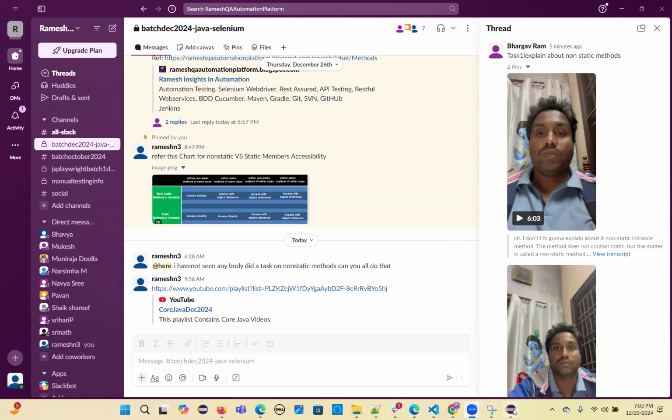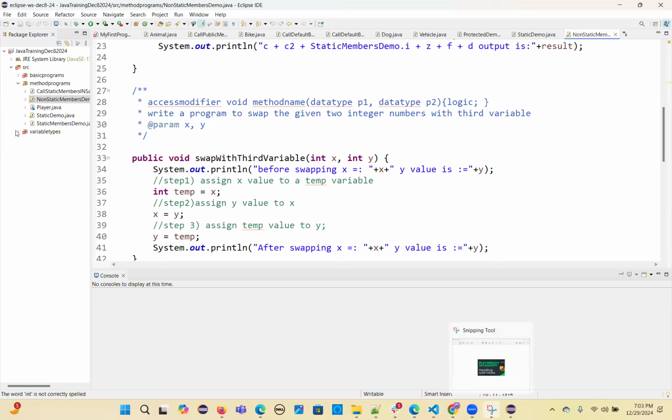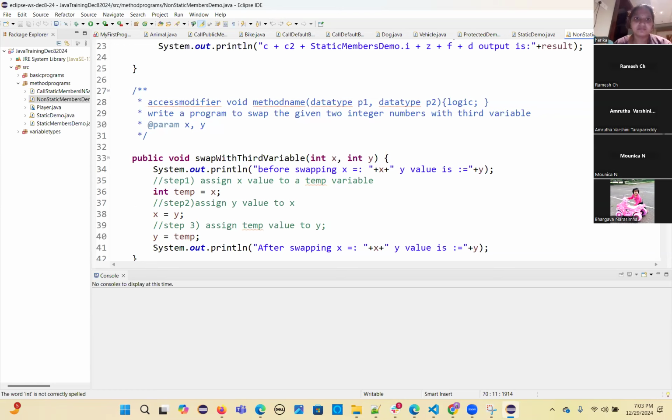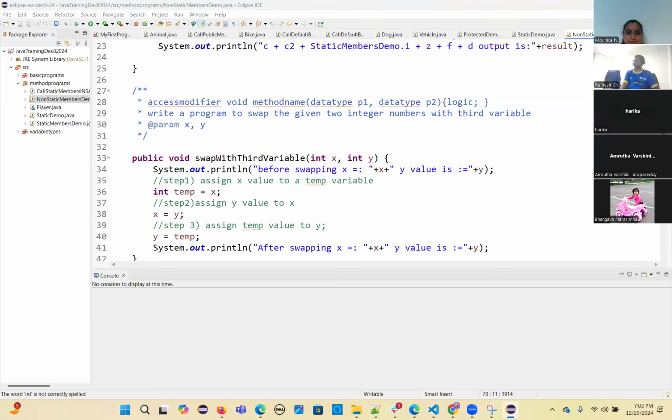So I hope you can see my screen, right? Yes, sir. Eclipse. Can you all see Eclipse? Yes, sir. Okay.